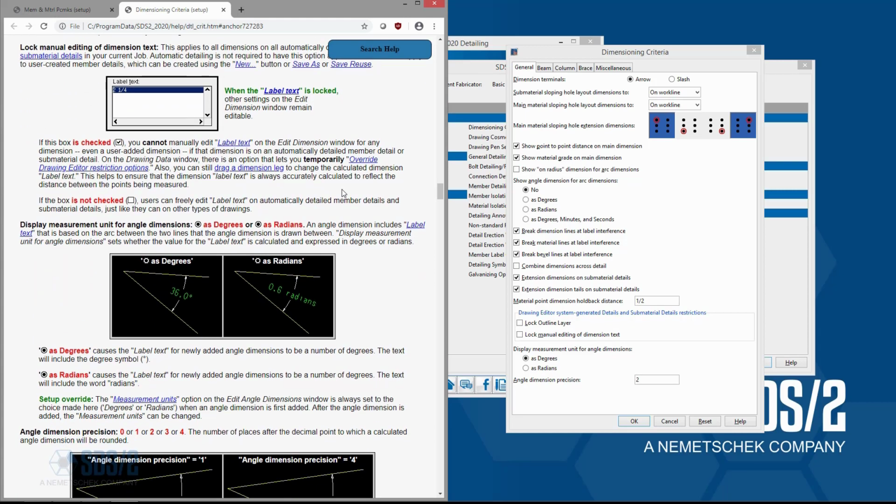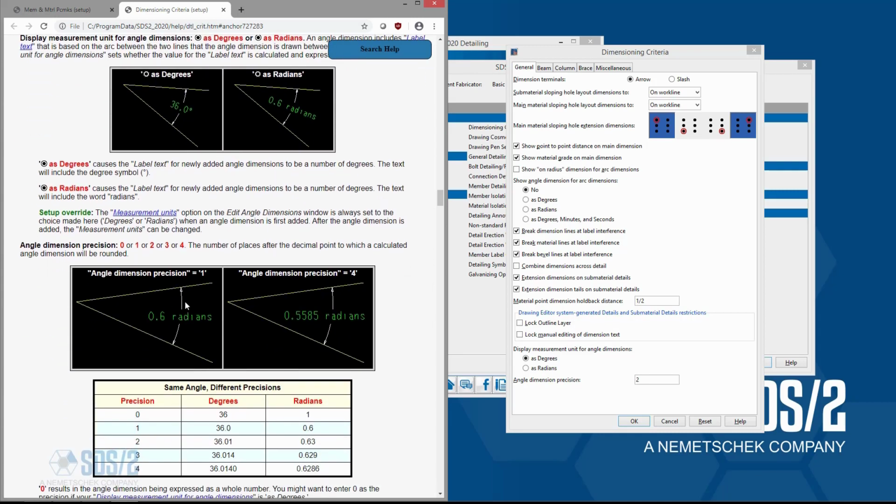Then you have display measurement unit for angle dimensions. Do you want them displayed as degrees or as radians? And then what precision? This is the number of decimals. This is 1 decimal precision. This is 4 decimal precision.